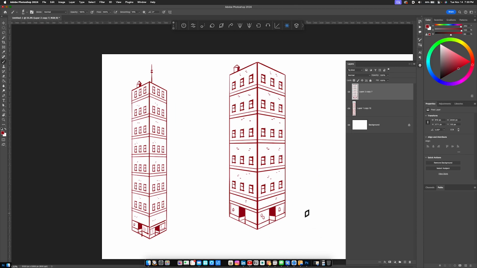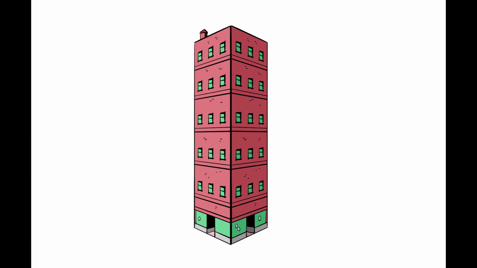So there you go. Simple way of making buildings in two-point perspective using just the tools that you have within Photoshop.